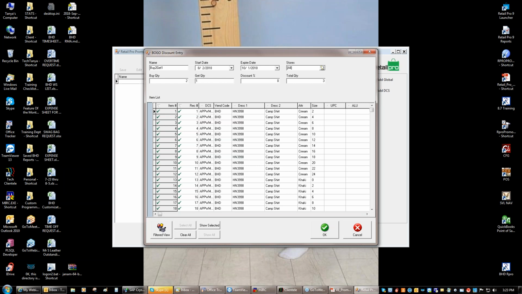Now, if my special is buy 2, get half off the third, then I would put 50% in here. If it was buy 2, get 1 free, I put 100 in here. That means that they can mix and match any 3 of these shirts and only pay for 2 of them. If I set this to 50, pretty straightforward. They buy 3, they're going to get half off the third. So not too terribly difficult. It's just paying attention to what the field says and how you need to set it based on the promotion that you'd like to run.